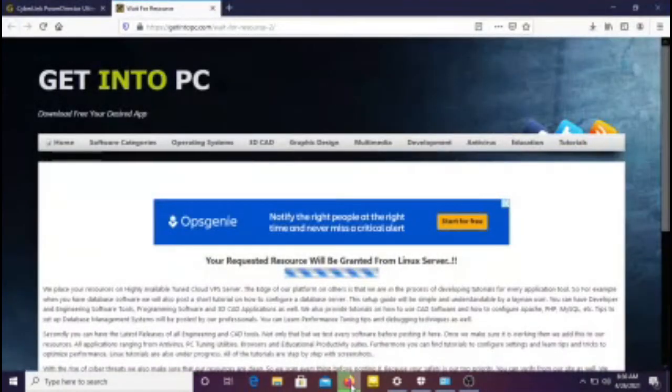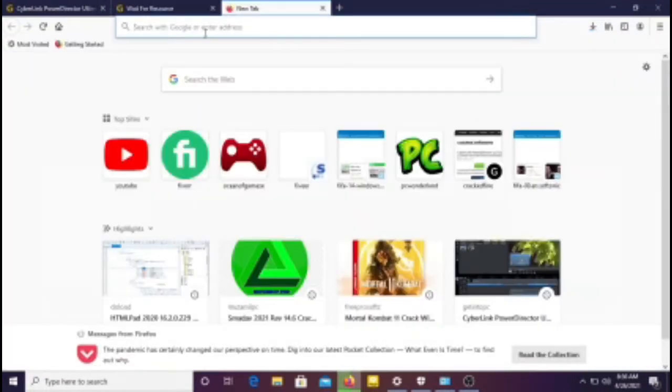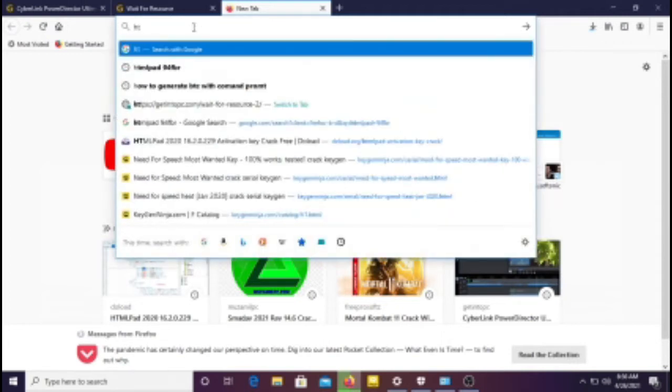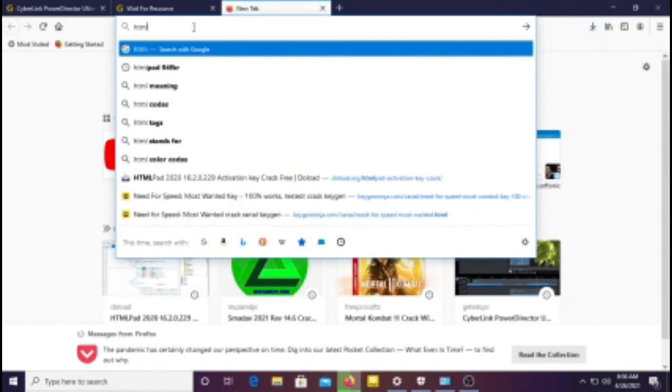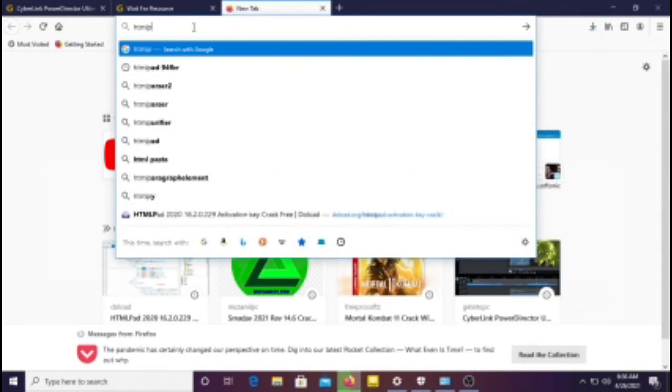Open your web browser and type the name of the software in the search engine. For example, I want to get a verified key for this software, HTML pad 2020.